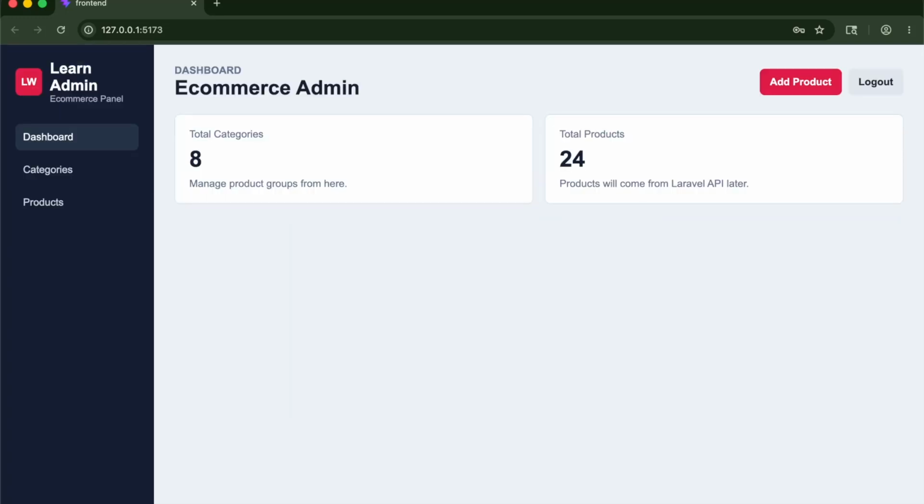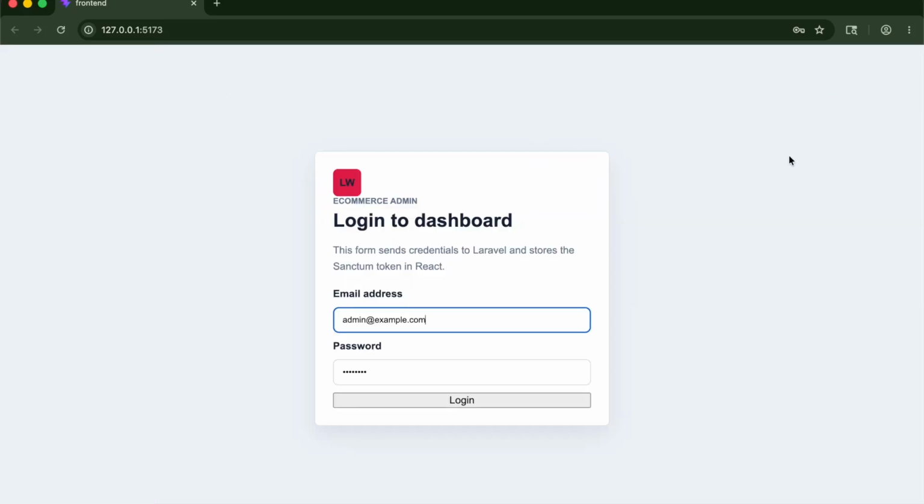After successful login, React switches to the dashboard we already built in the previous episode. Now we click logout, the saved token is removed, and React returns to the login screen, so we know the logout flow is working too.